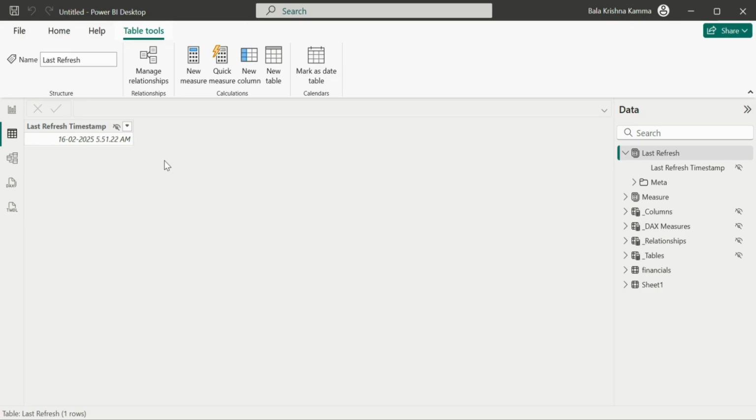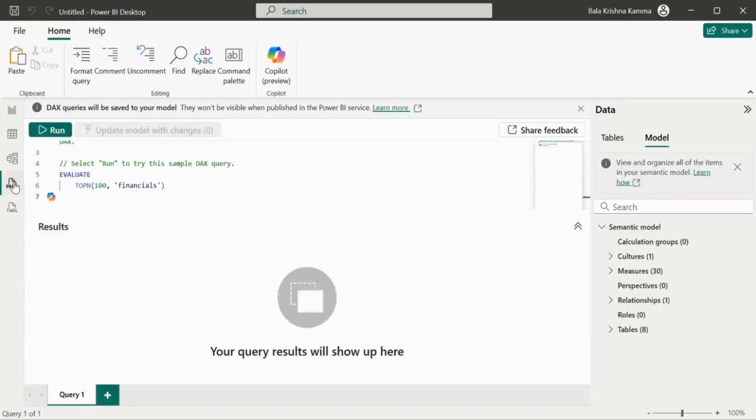For example, let us say there are 100 tables, and we need to refresh only 20 tables and not refresh the remaining 80 tables. We can configure those in TMDL, deciding which tables to exclude and which to include in a refresh. Okay, so let us check other use cases.